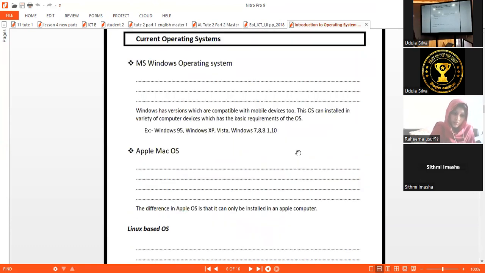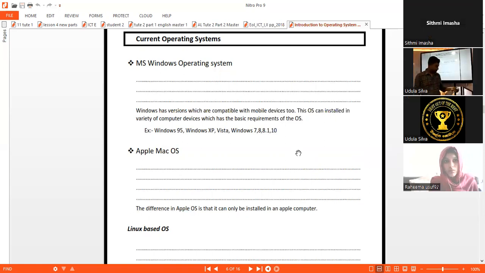Then let's talk about the different types of operating systems that we have currently. What are the different operating systems that we have? Name a few. Windows. What else? Apple, Linux based. What else? Ubuntu. Android. Ubuntu. Fedora.